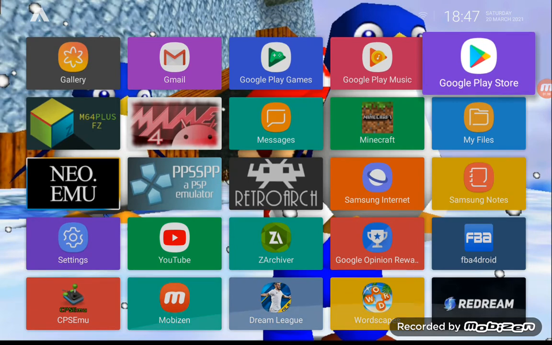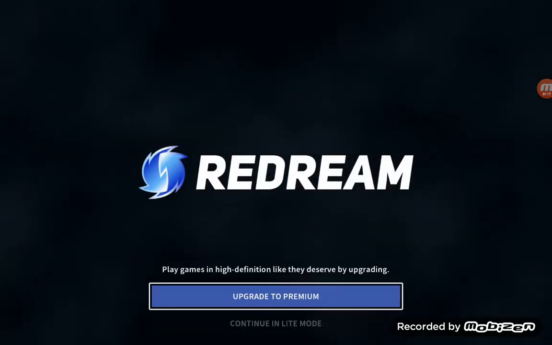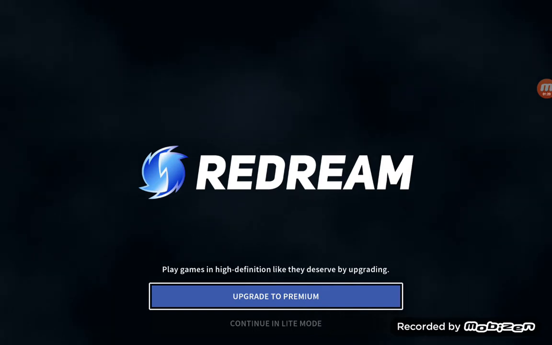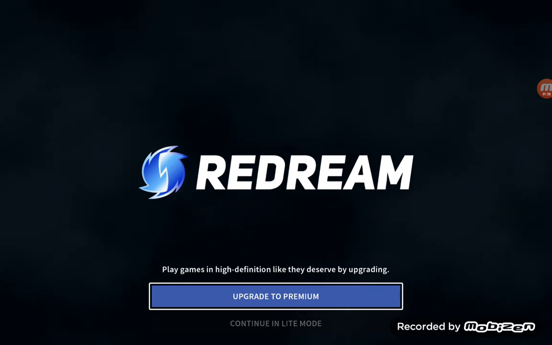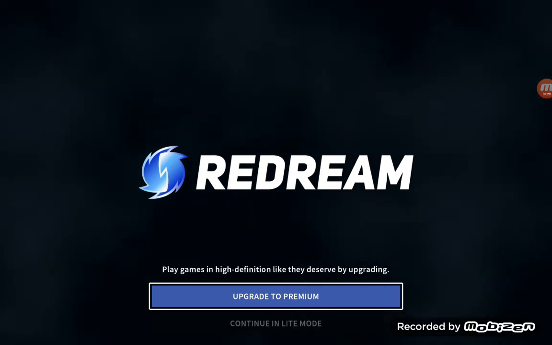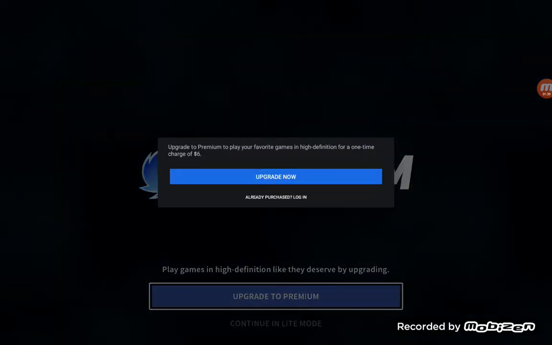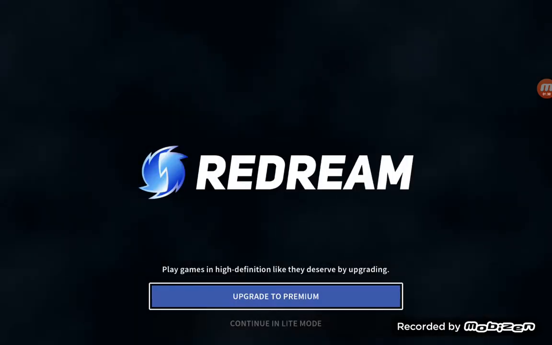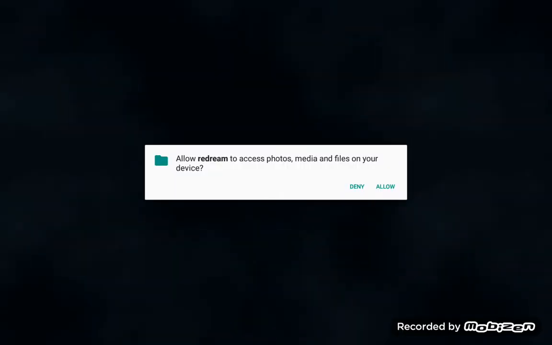Alright, once it is installed, head over to the emulator. Now you'll see two options. It will say upgrade to premium, play games in high definition like they deserve by upgrading, or continue in light mode. Now, like I said at the beginning, if you want to upgrade, click on upgrade. But if you just want to continue in light mode, just click on continue to light mode. Now you do have to allow Redream to emulate for your files. Allow.